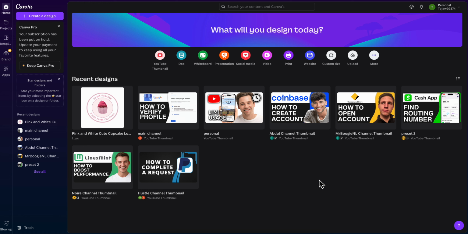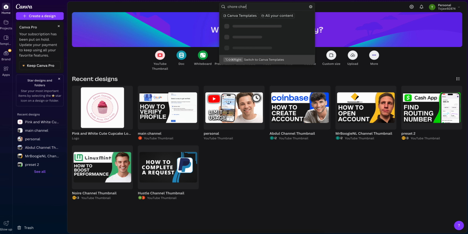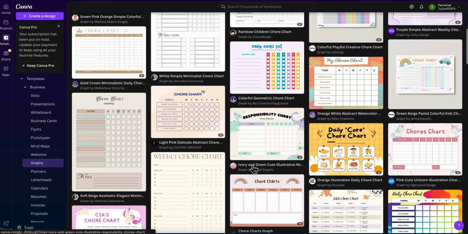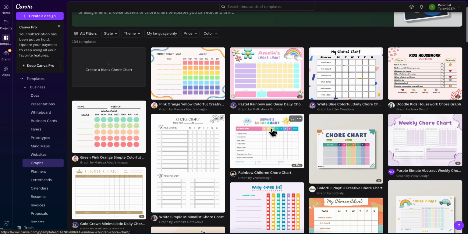So basically the first step is to go to Canva and click on the search bar and search for chore chart. Then what you're gonna have to do next is simply click on this, and then here you're gonna have different templates. Now as you can see, some of them are free and some of them you need to pay for, or you need the premium plan of Canva.